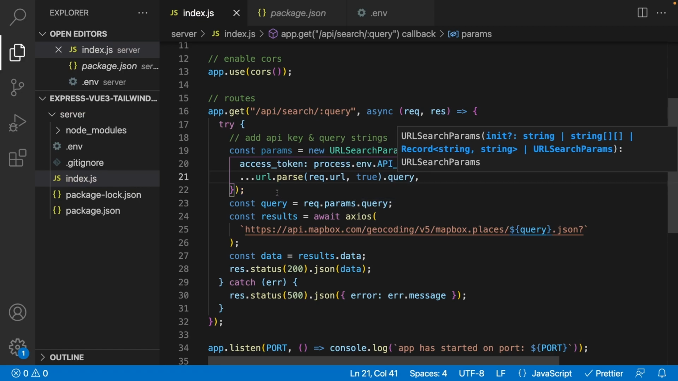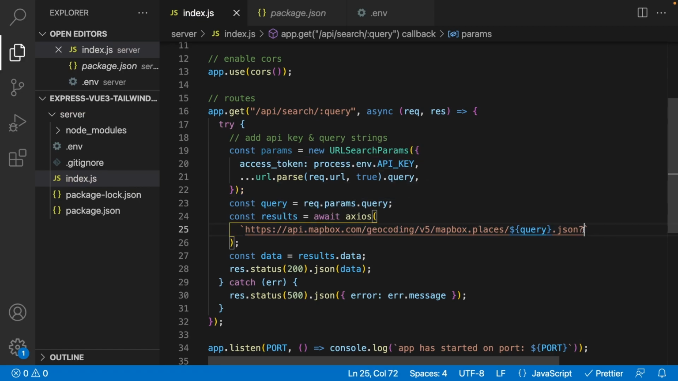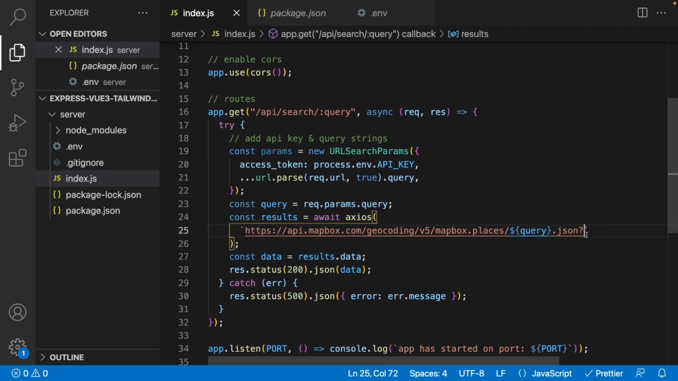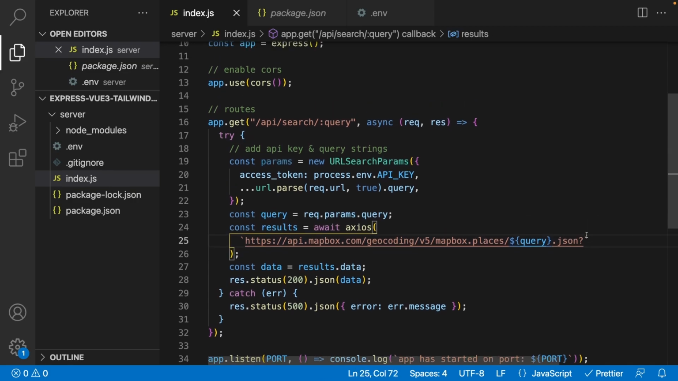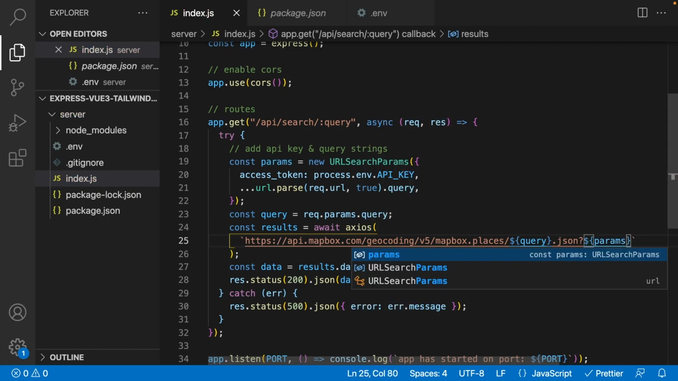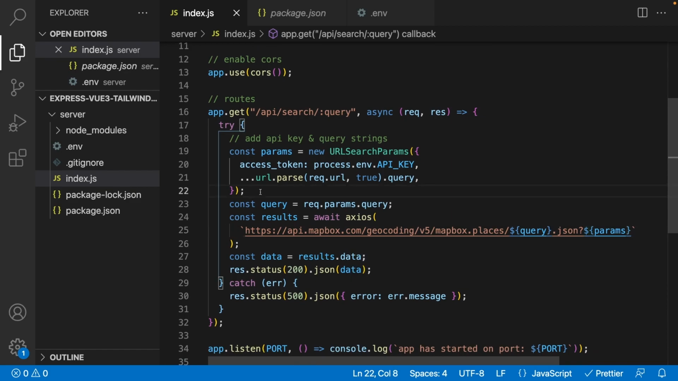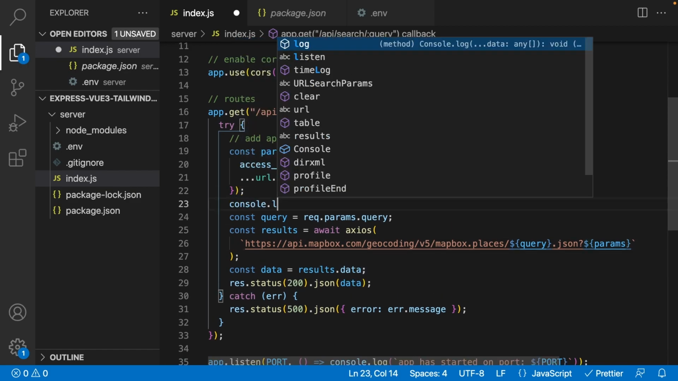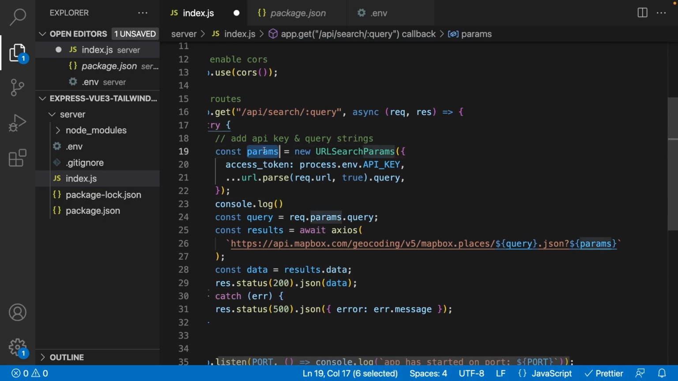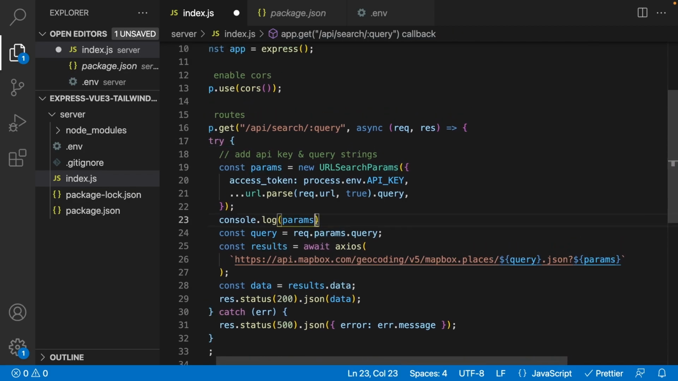All right. So now we want to tack on this variable here, params, as a query string on the actual call. It's going to look something like this. So we'll do our dollar sign and params, like this. Okay. Just to show you how this works, I'll also log out to the console this params variable here. So we'll say console.log params.